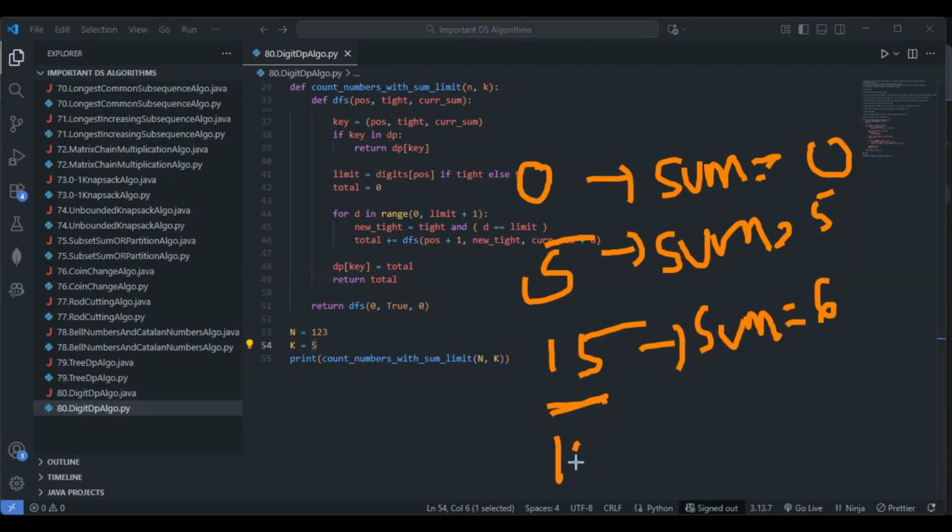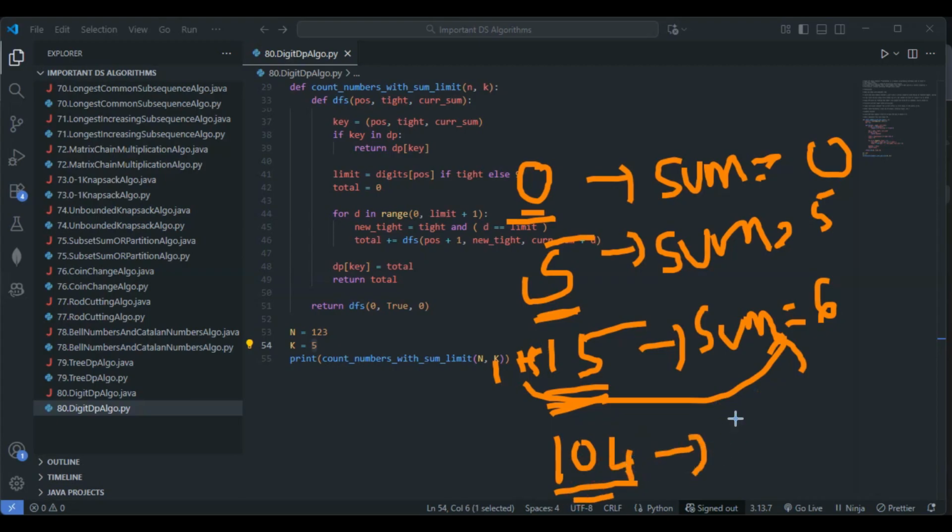For this one, 104, for 0, we can just directly take 0. For 5, we'll directly take 5. For 15, we will be going with 1 plus 5, which leads to the sum 6. For 104, 1 plus 0 plus 4 will lead to 5, so we'll be considering sum 5. This one we cannot consider. Just for the example I'm showing, right?